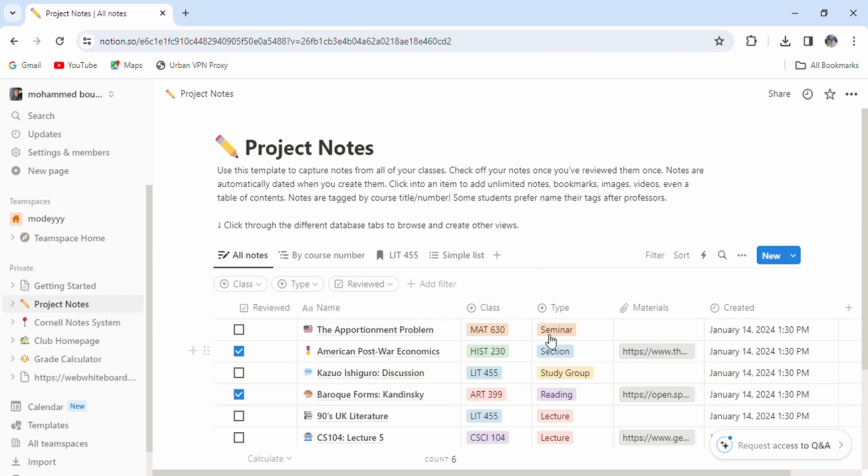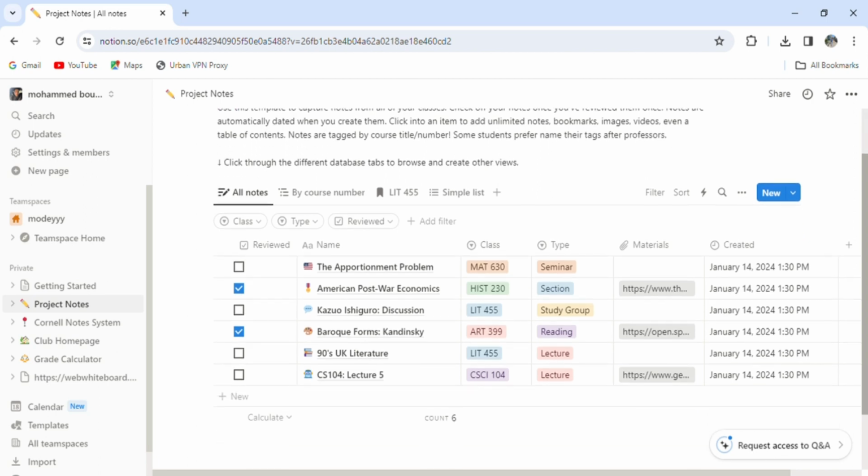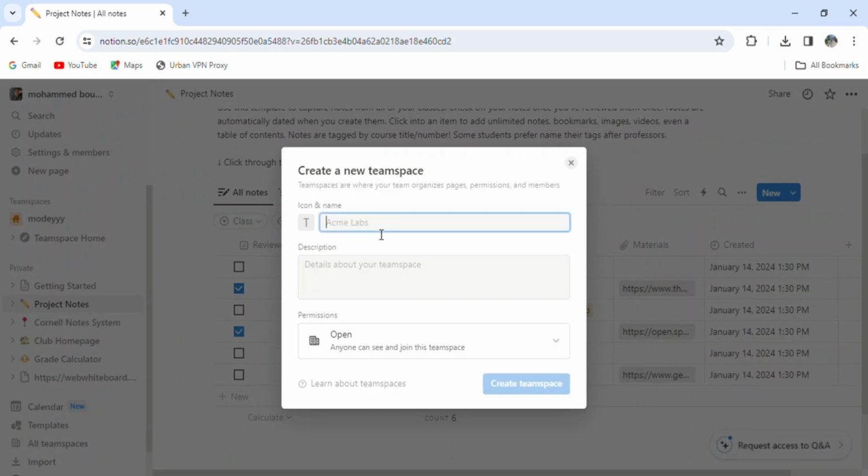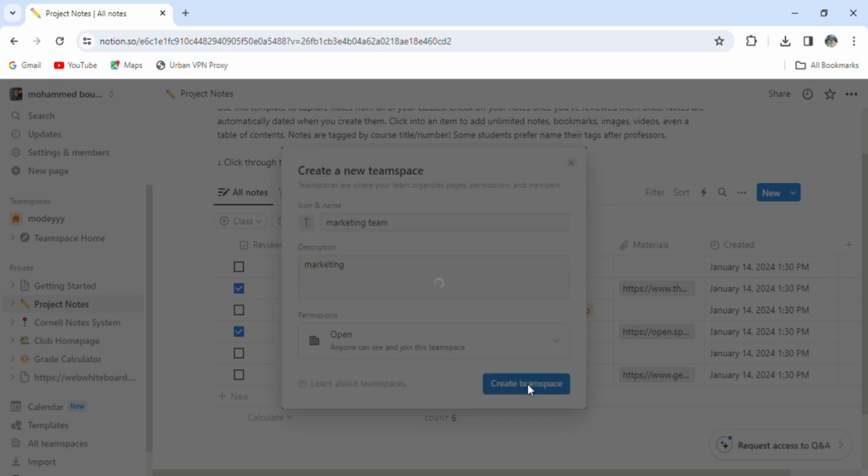Your teammates can also add their notes, but to add someone to your team, or to create a team space, you just have to go right here and click on team space. You click on add a new space, and you give it a name. I'm gonna, for example, name it marketing team. And here you'll have to provide a description. So let's say just marketing, and click on create team space.